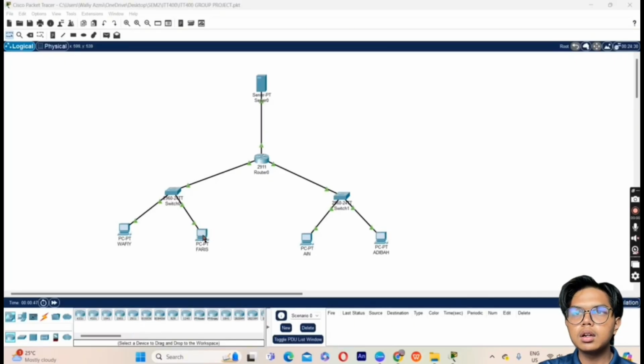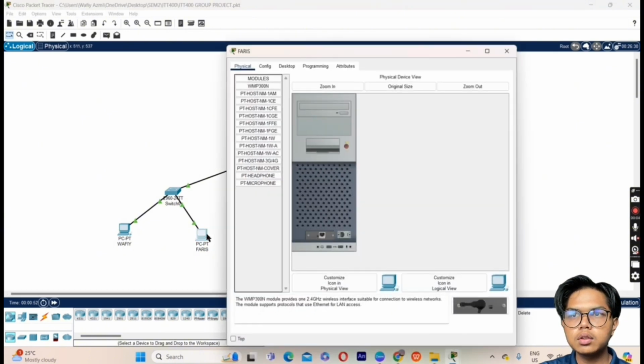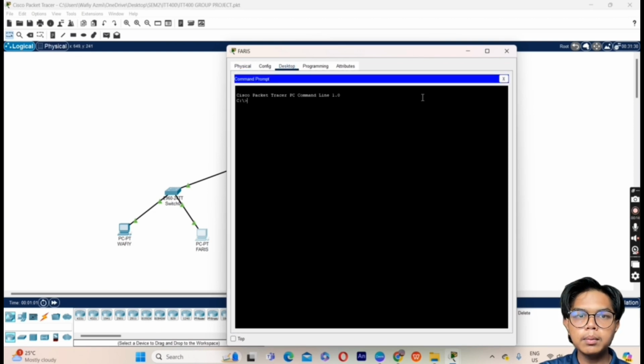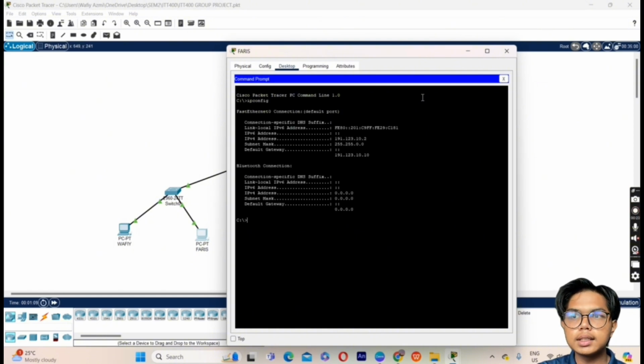For the first step, we need to choose any devices on our network. As you can see, I choose PC-PT named Faris, and then go to desktop and press the command prompt. Once the command prompt pops up, we need to input the command ipconfig and press enter. As you can see, it will show the IP address of the selected device that we chose earlier.